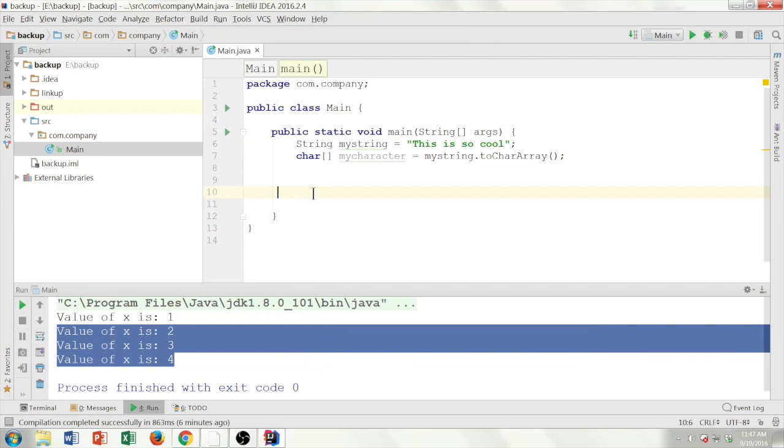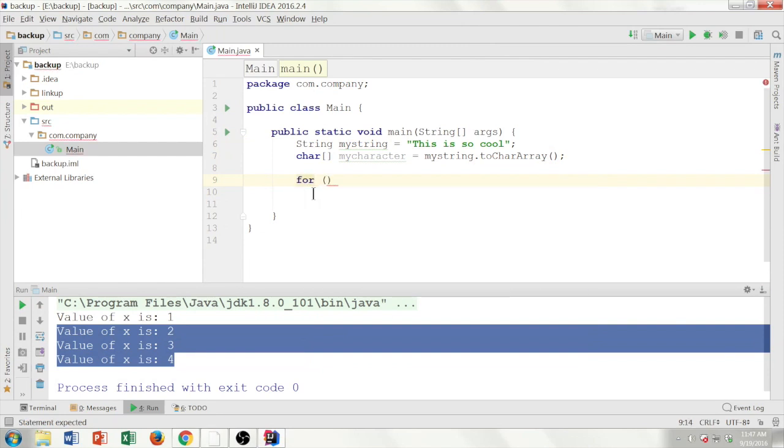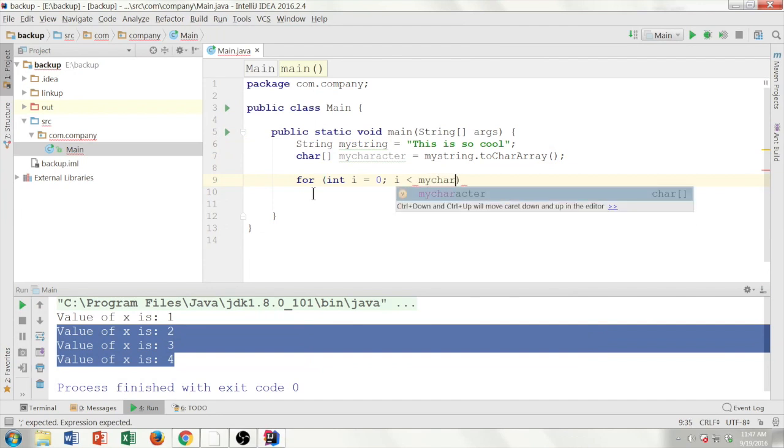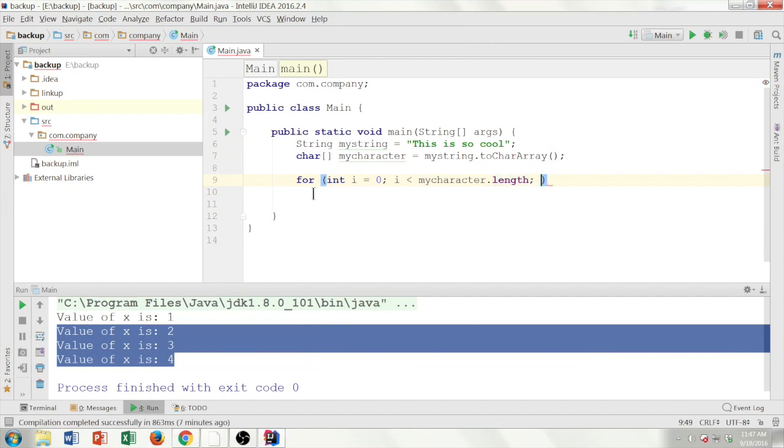So here's where the for loop comes in. What we're going to do is type for, parentheses, int for integer, int i equals 0, i is less than myCharacter dot length. Oh, I didn't spell that right. myCharacter dot length, semicolon, i plus plus, parentheses, open brace.